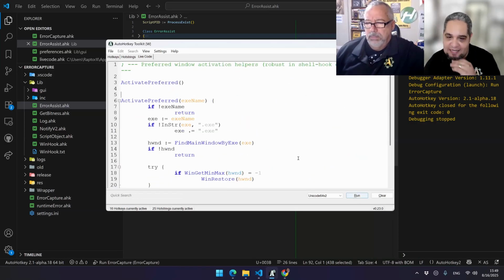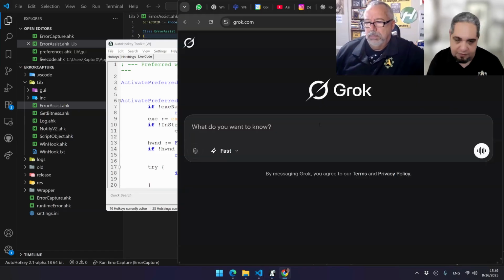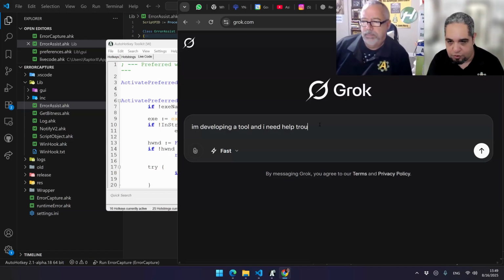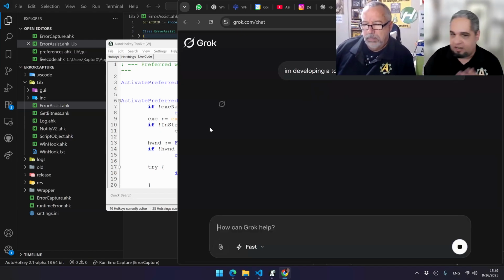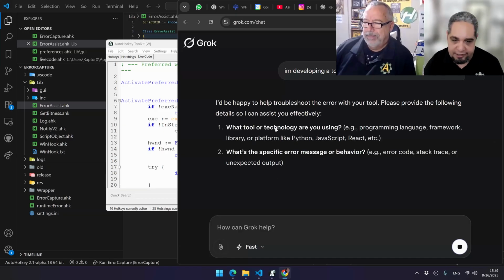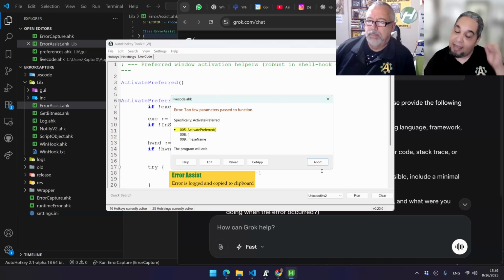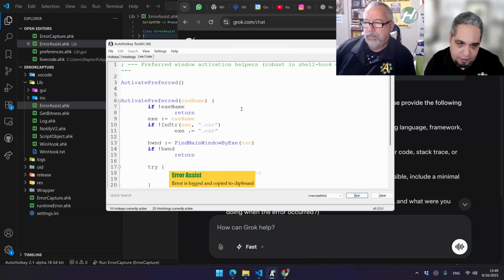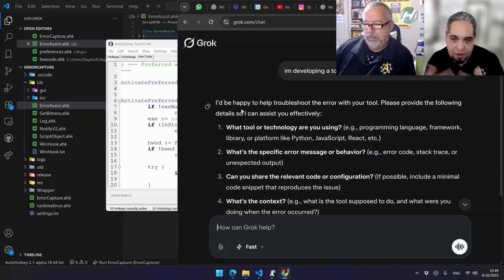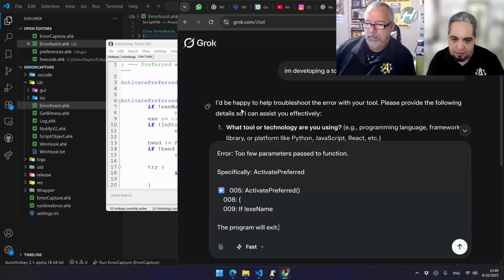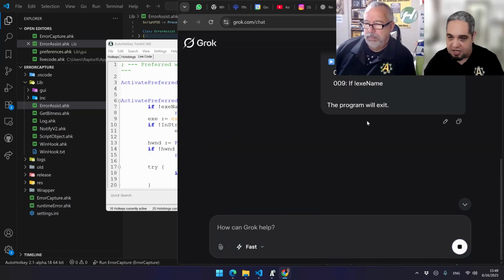And now what happens is, okay, I'm with Grok. I started some sort of conversation. I'm developing a tool and I need help troubleshooting an error. It's going to tell me, yeah, what's the error? Okay, so cool. And then I'm working and I just run the tool. It grabs the error. Remember that I set this up to be a little bit slower. But notice how it brought Grok to the front now. So now I can just paste here. It will do this, and I continue working on that.